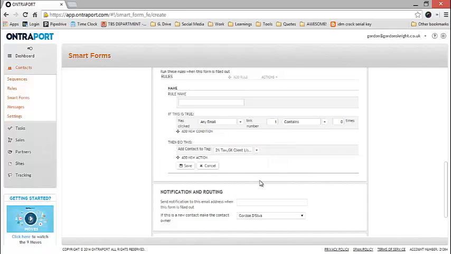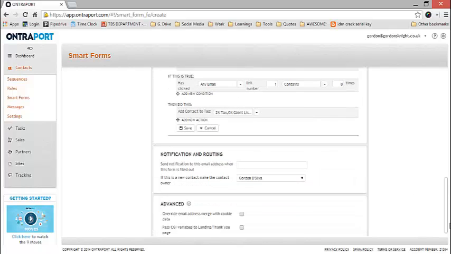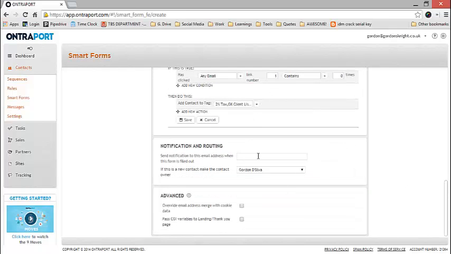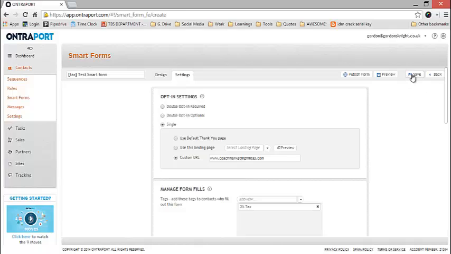So that's it. In notification and routing, you have the option so that whenever somebody opts in on this smart form, you would be notified. So you could just type your email address here. Once you're done, you just click on Save.